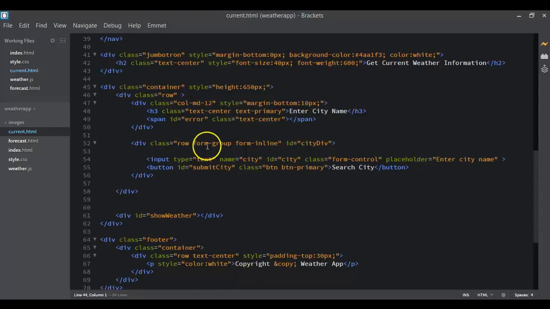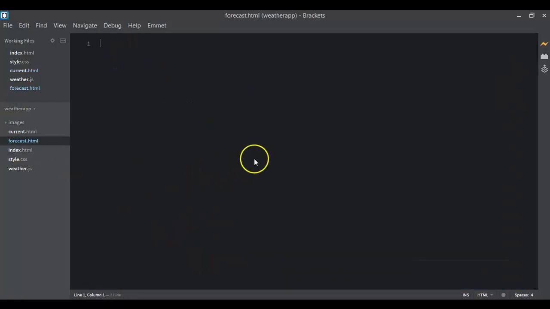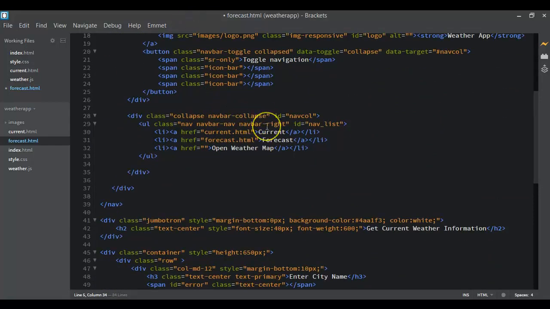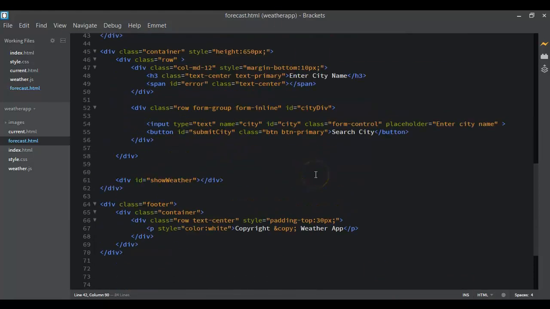So now what we want to do is just copy everything we have inside the current.html page, then paste it in the forecast.html. Now we start here, we change this, we can just add forecast. Then we leave the nav bar. Then we change this from get current weather info to get weather forecast. After doing this, the next thing we want to do is first change the ID. So we can change it to submit forecast.